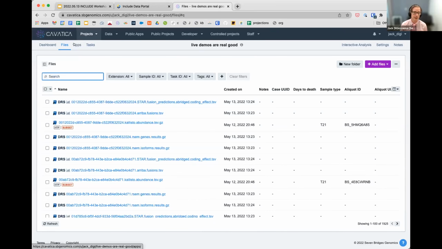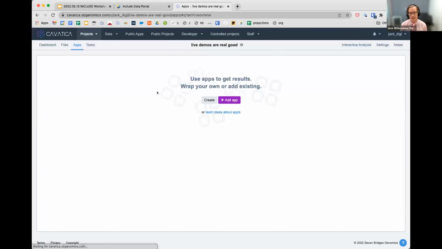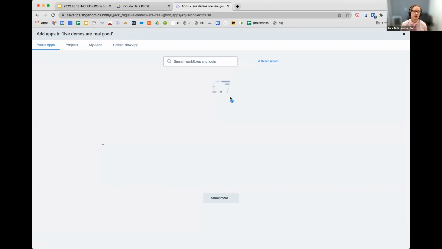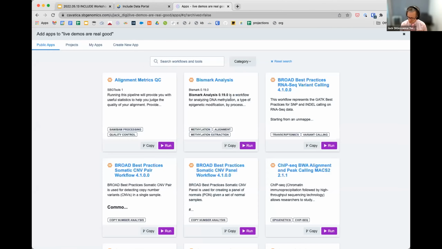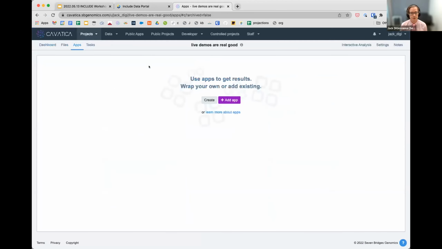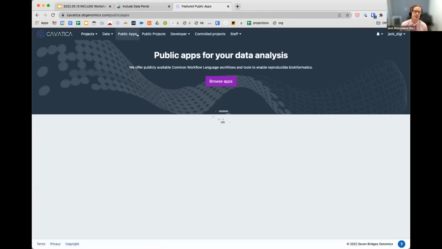So I need to have an app to analyze that. I don't have any apps in my project because it's new. So here I can go to the app gallery on Seven Bridges. And this is just loading up. And oh, sorry, I wanted to follow a different path. So I can go to public apps. It just gives me a slightly nicer overview.